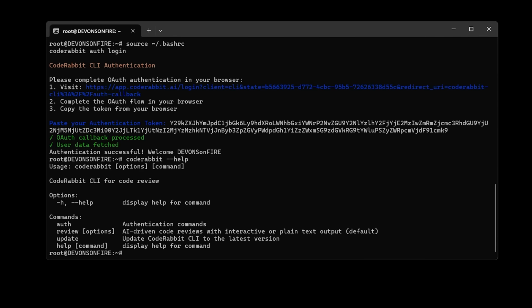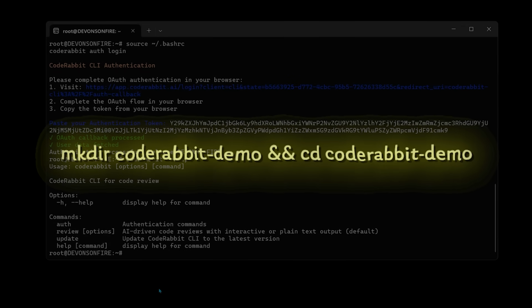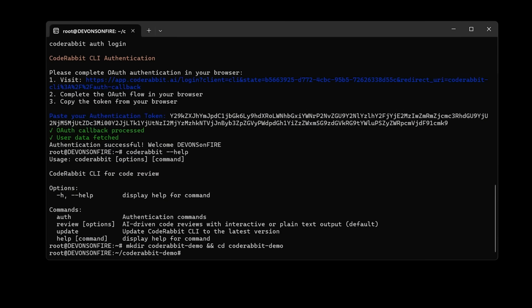Now I'm also going to enter in a command that's going to create a demo folder so we don't touch a real project. So here is the command for that as well. Let's enter it in. Now let's move on over to the first demo where we're going to show how CodeRabbit instantly catches mistakes from AI generated code.